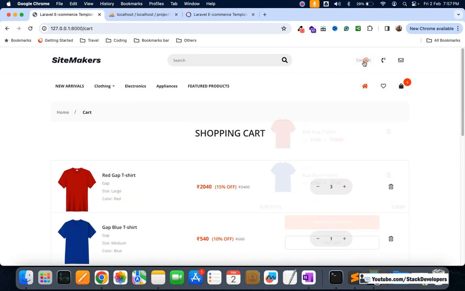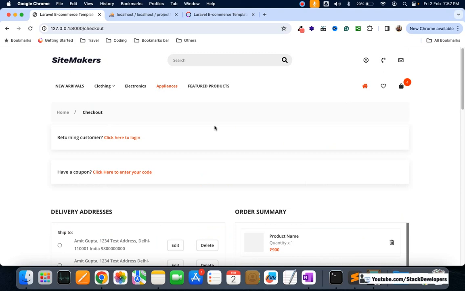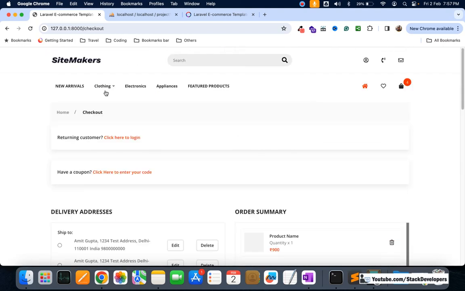So I'm going to click here. See, we are already logged in. So I'm going to click here, and we'll reach the checkout page, and here you can see the checkout page. This is the checkout page. We are able to embed it properly.